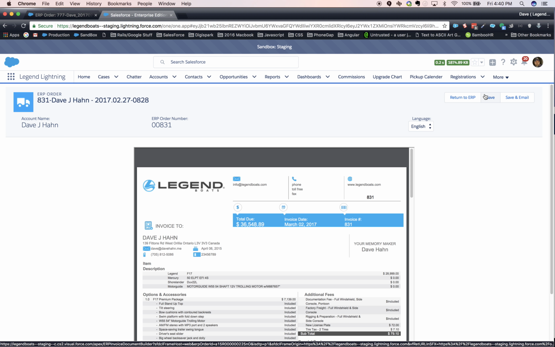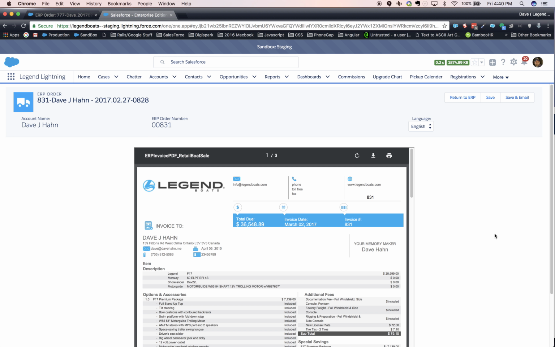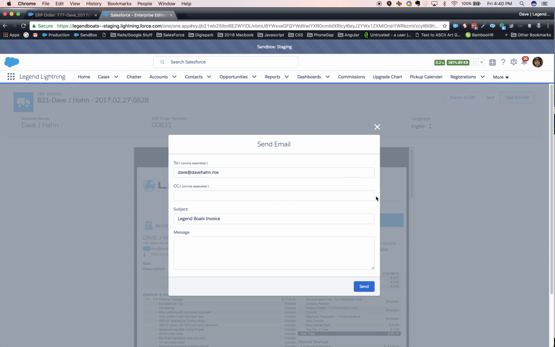It's going to save the document to the ERP, and that will now be the current invoice. Save and email will save it to the ERP as well, and then it will allow you to email it. Now by default, it looks for contacts on the account. And if we're dealing with a person account, which we are right here, so any retail stuff, there should really only be one contact on that account, and it will actually be the same as the actual account itself. It's kind of a weird thing person accounts does. You don't need to concern yourself with it.